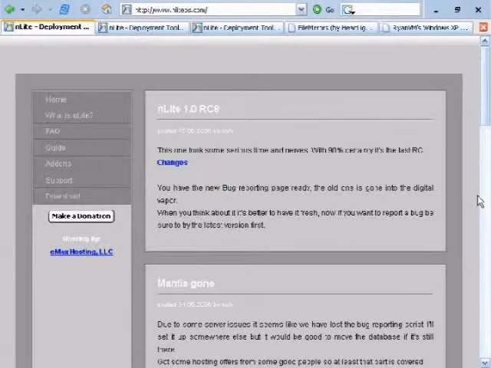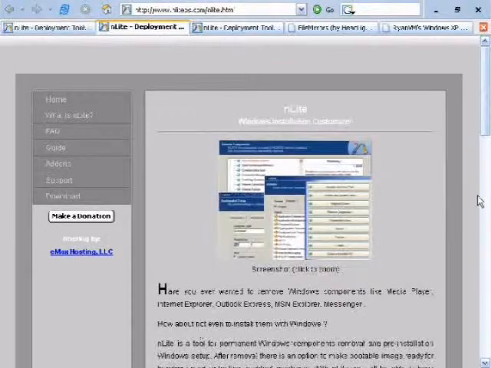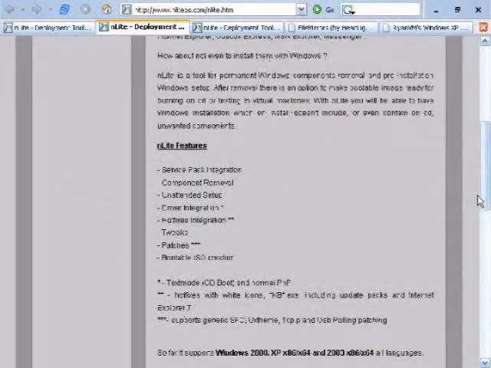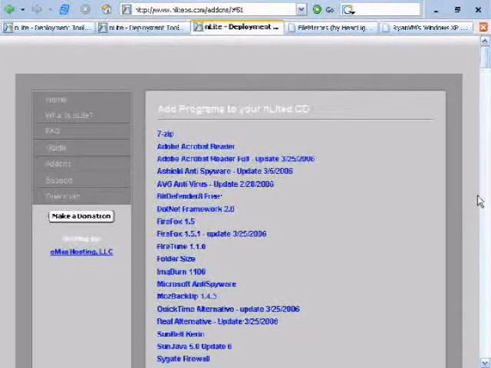The first thing I'll show you is nLite, which you can download from nliteos.com. This allows you to customize your install the way you want. You can remove things from the install like Outlook Express, MSN Messenger, MSN Explorer, Movie Maker, additional language files, and you can include things you do want, things like service packs, drivers, hotfixes, etc. You can even bundle programs.